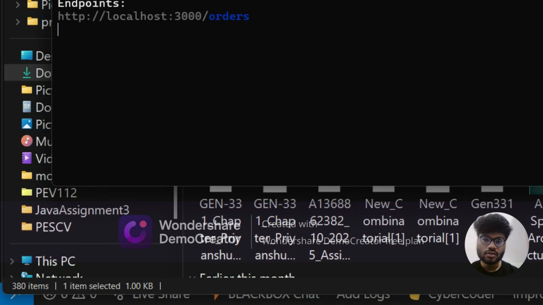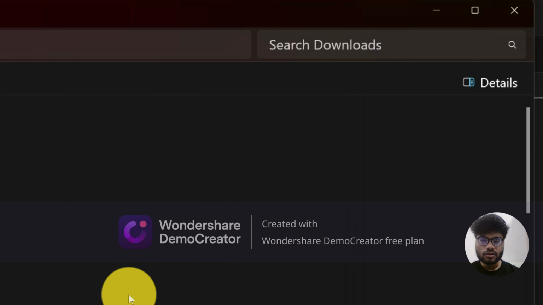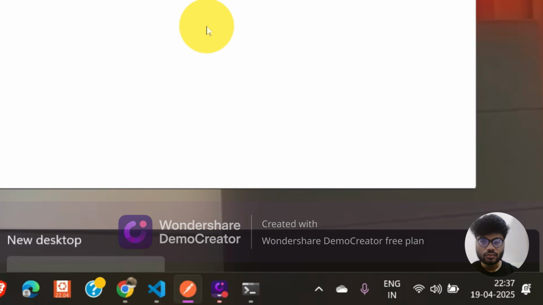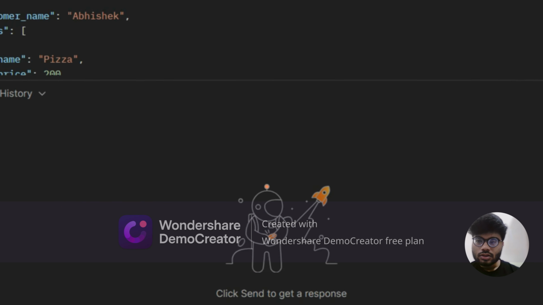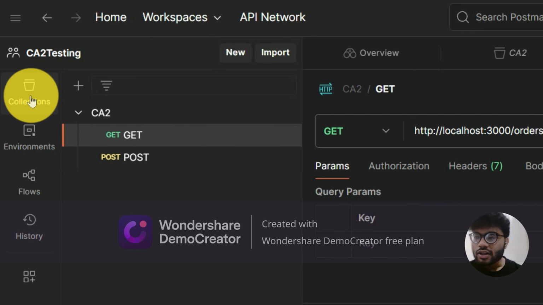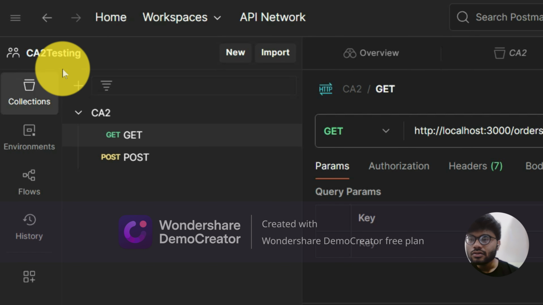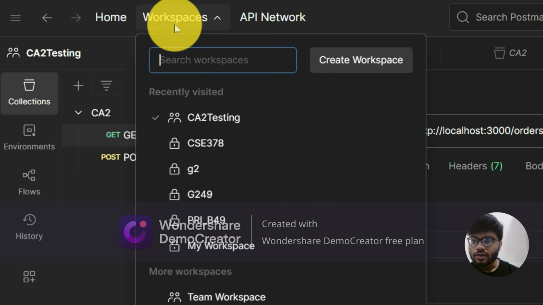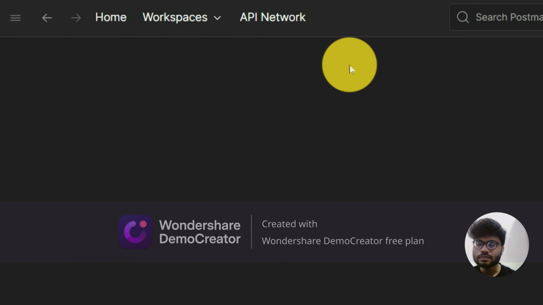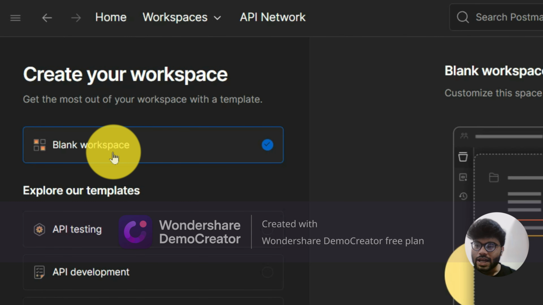and go into Postman here. First, create one collection. Like, first create a new workspace. Create workspace, here blank workspace. Click here. After that, next.